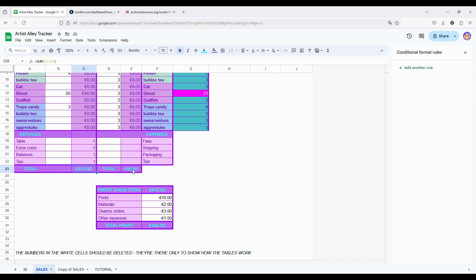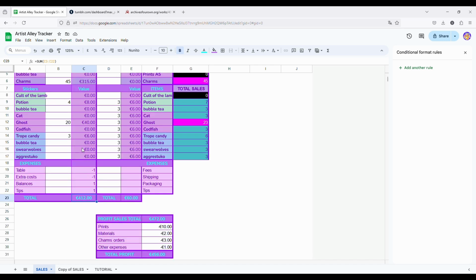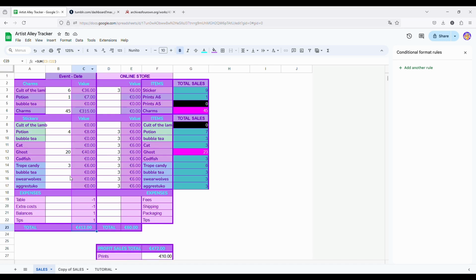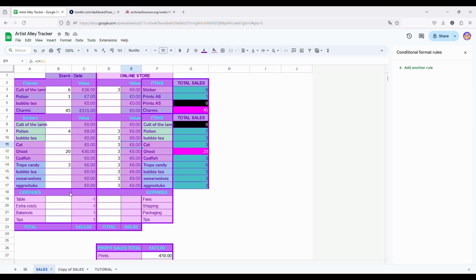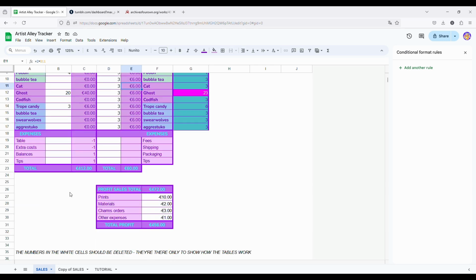You can see that the total here doesn't match the one here. This is summing these two bits. Because what I wanted to do, there's a difference between the profit from your shop or from an event and your overall profit, specifically because you also have things that transfer over, right? You're going to print stuff, you're going to buy supplies, and those are things that you don't buy for one specific market.